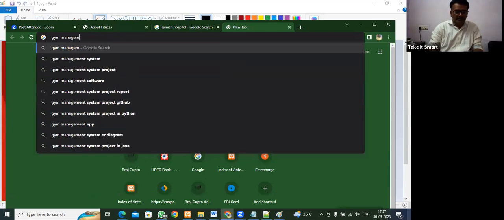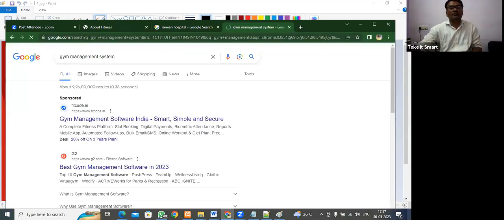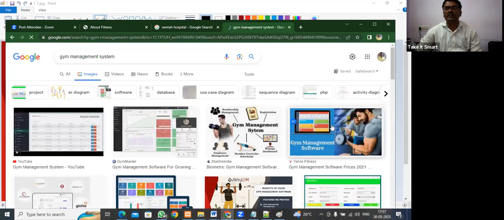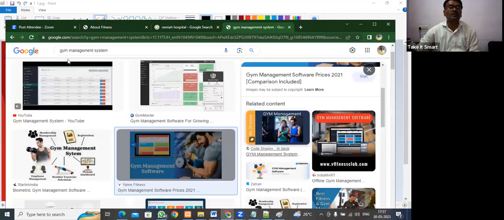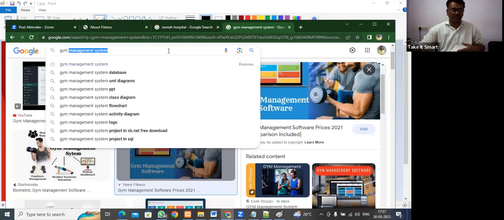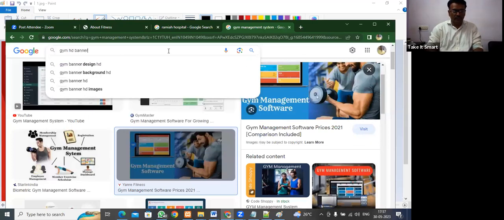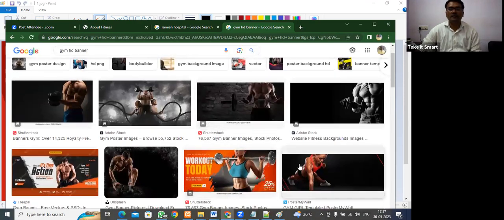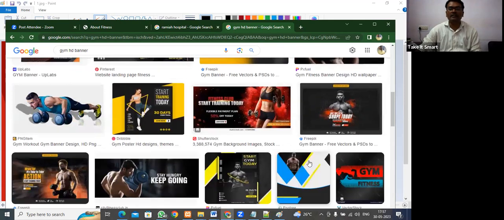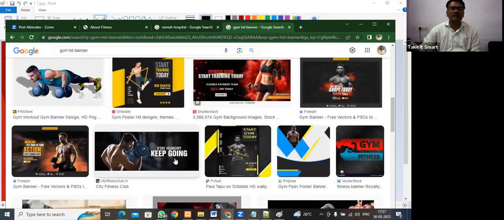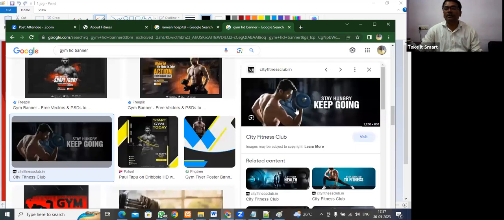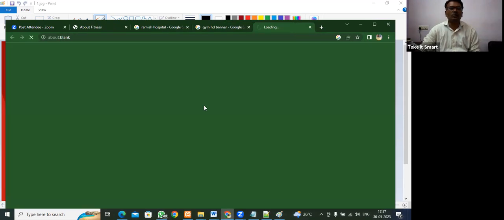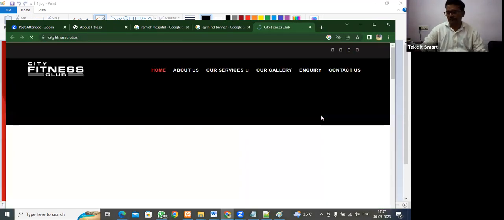Type gym management system or something similar into Google. You see some good pictures here. Do you like this picture? No, it is not good. Gym HD banner. You want some good picture here. Is it good? Which one do you like? Some size and all you have to match. So you like this one. What is the size? It is a good size. Let's go there and change this.